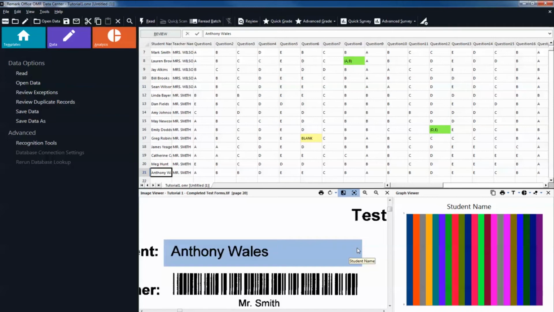Remark Office OMR informs you of unrecognized or questionable responses by placing a visible marker in each appropriate data grid cell. Each one of the types of problematic or potentially inaccurate data is represented by a specific color and explanatory text. The software then assists you to correct exception cases or problems by allowing you to see what was entered on the actual form.